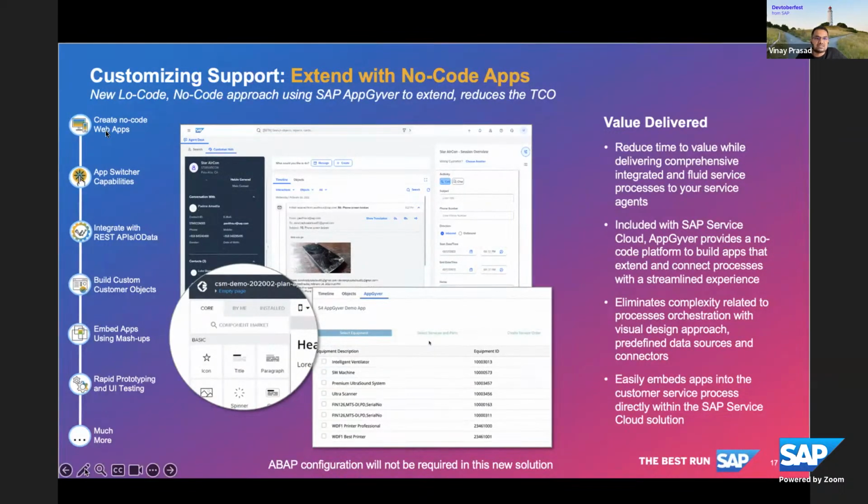So what are the features that are available? Obviously you can create no-code web apps. And since I mentioned end users or citizen developers or the business users, there is no separate place to land into Build Apps. If you log into Sales and Service Cloud V2, there we have this app switcher, which I'll demo.